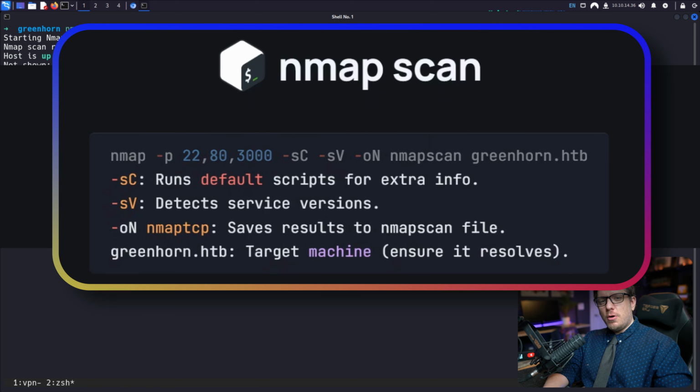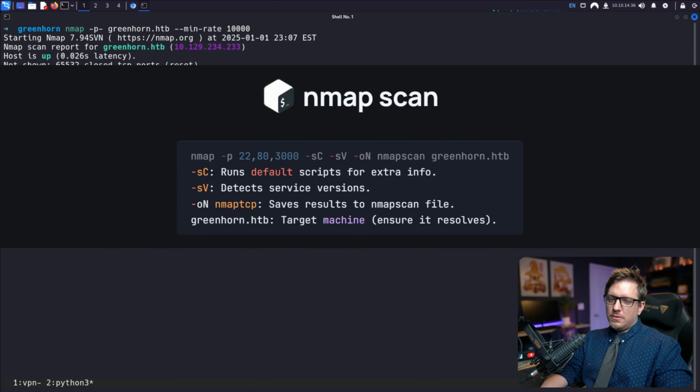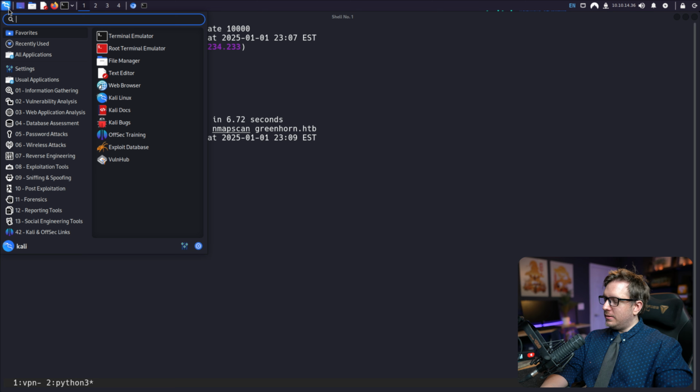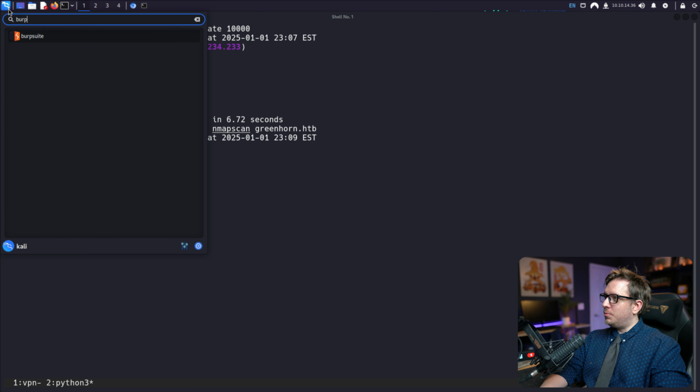Again, I'm going to show you on the screen a little bit more information on this particular scan and why the flags we are using for this scan. Now, while that's running and it's doing its thing, let's go ahead and start setting up our website. So let's go in the top left and launch Burp Suite.